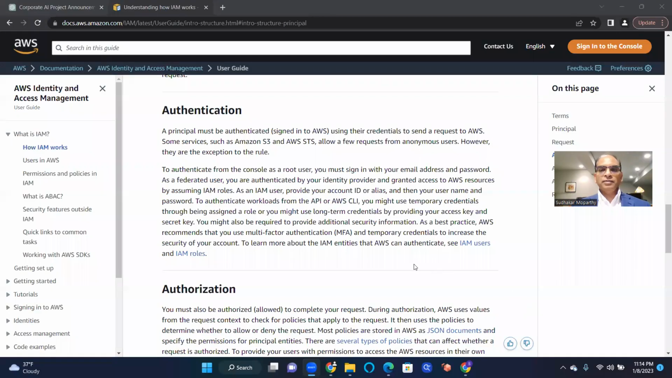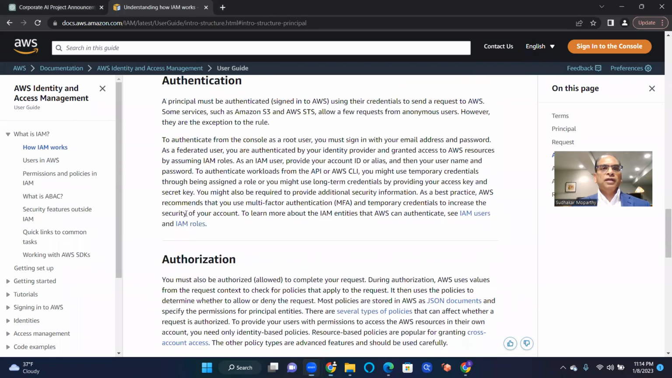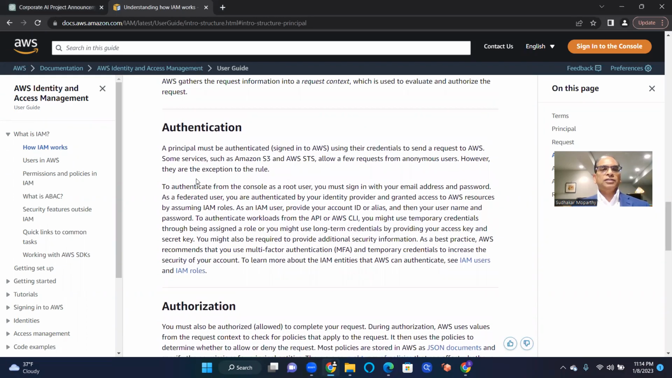Today, I'm going to continue with the AWS IAM service and show how we can use ChatGPT to learn much faster. So, let's get to the IAM AWS service documentation. Okay, we were looking at how IAM works. So today we're going to look at authentication and authorization.